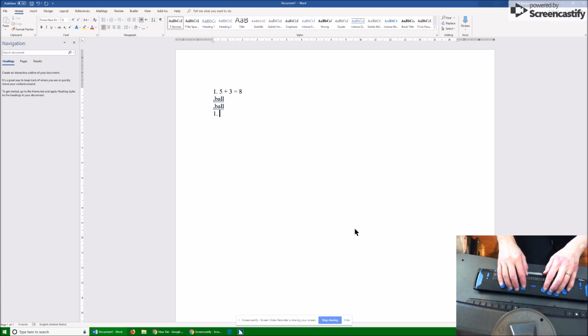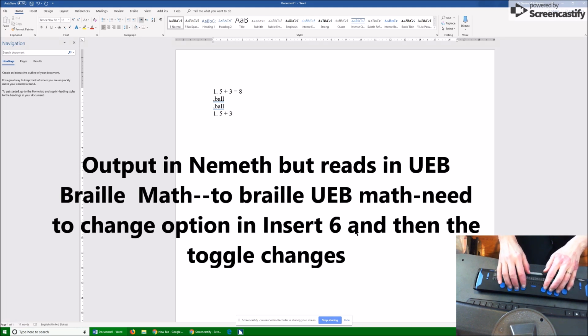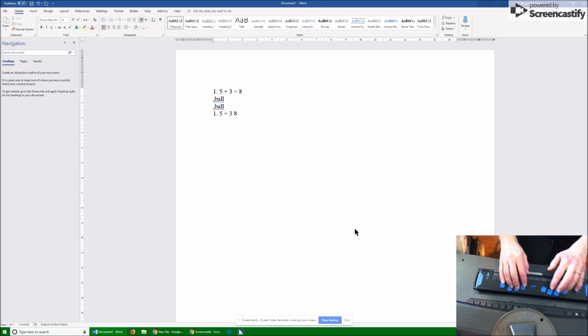So, let's go ahead and continue to Braille. Let's do 5, space, plus, space, 3, space, 8. You can still Braille using the FAST method. Space, 8, then the equal sign, space, and then 8. But your output is UEB Braille.